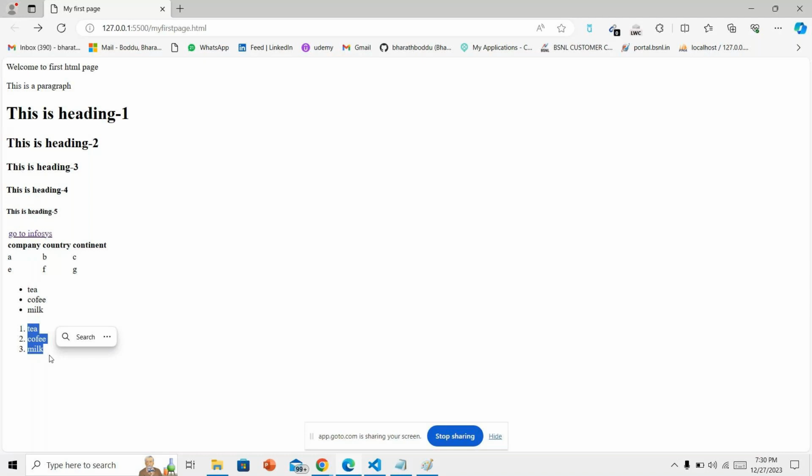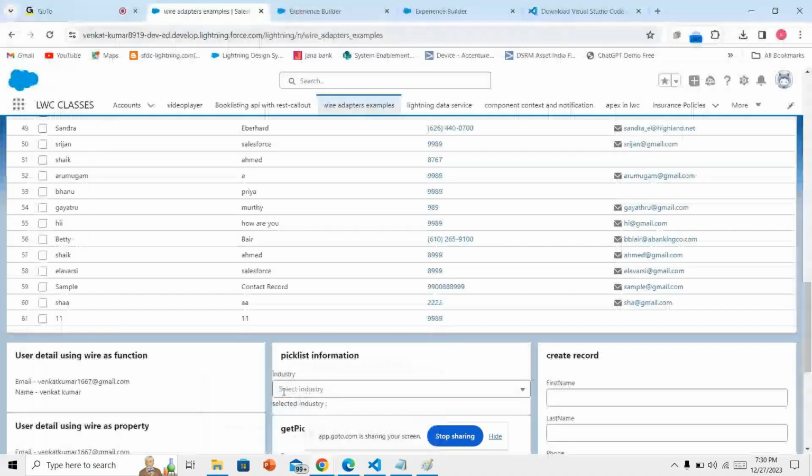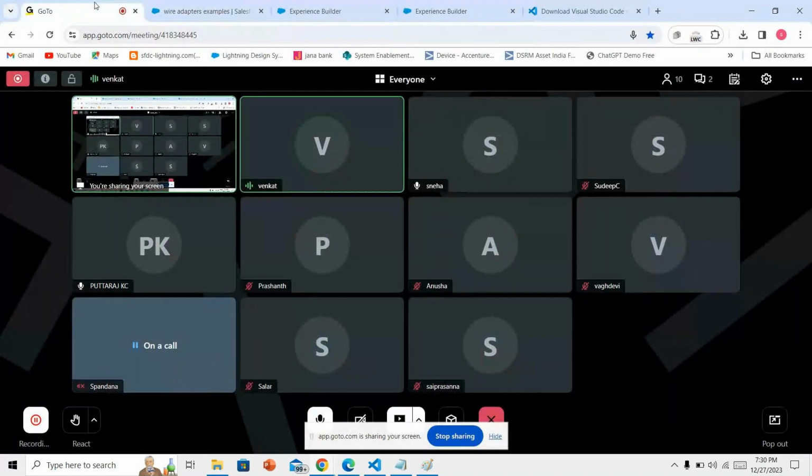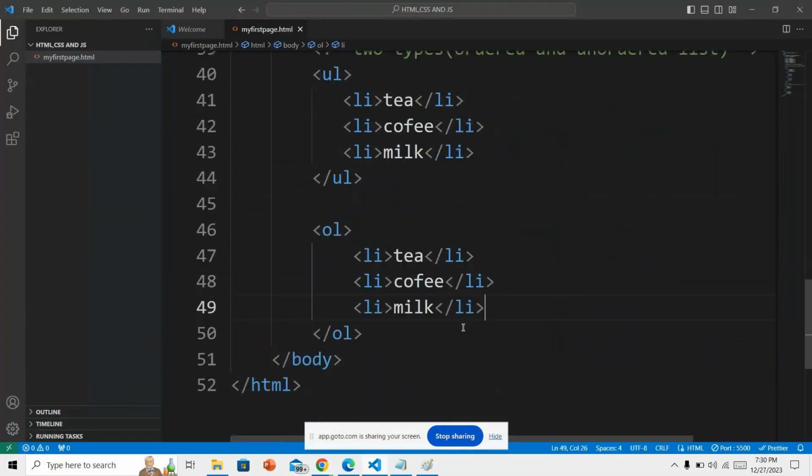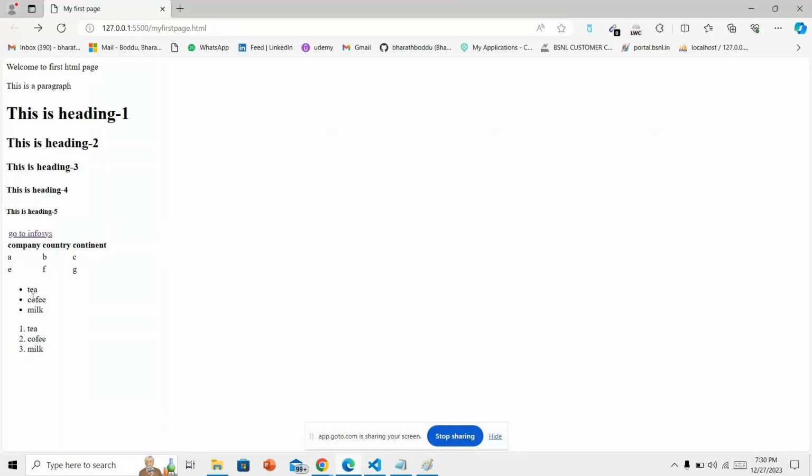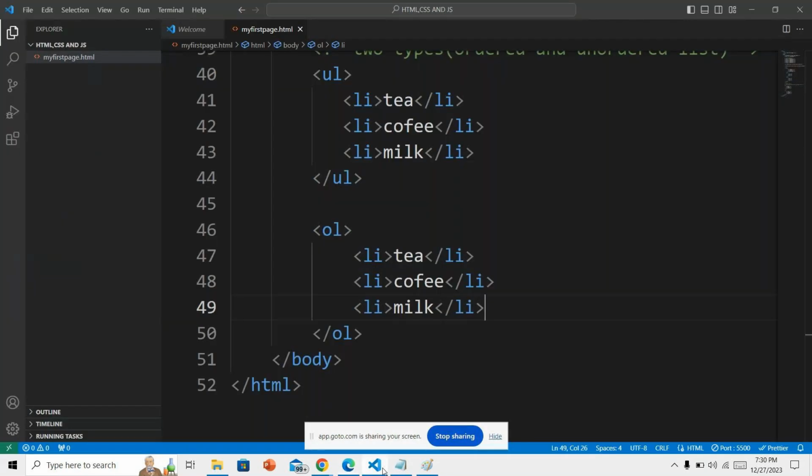What's the difference between the UL and OL, Prashant? Hello, Prashant, am I audible? Yeah, Venkat, what's the difference between the UL tag and OL tag? Okay, I'll tell you, it's simple though. UL tag, only the bullets. Yes, UL tag is used to represent in bullet format. OL tag is used to represent in numeric format. That's it.